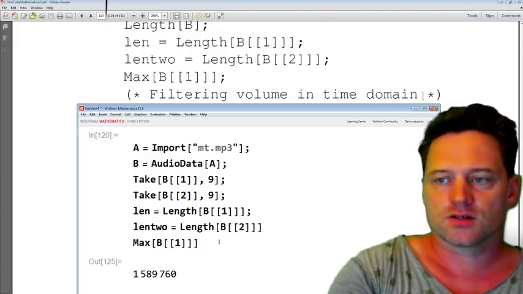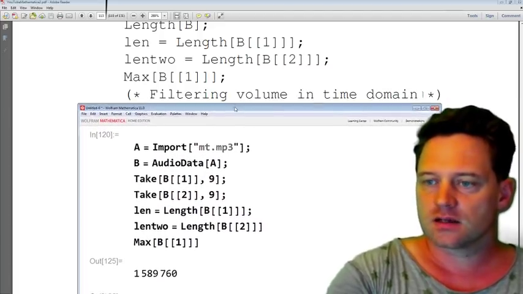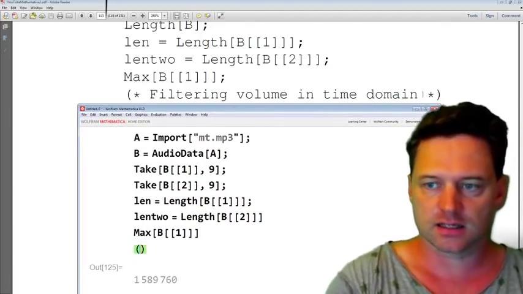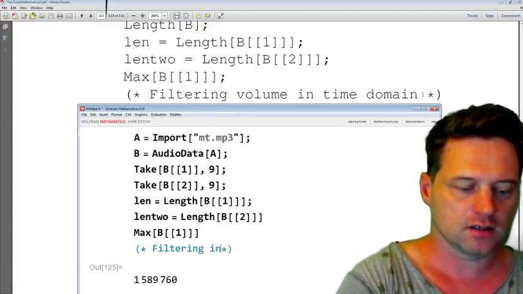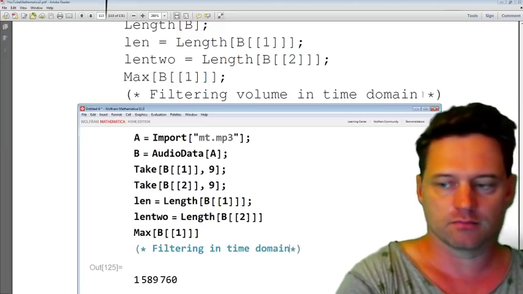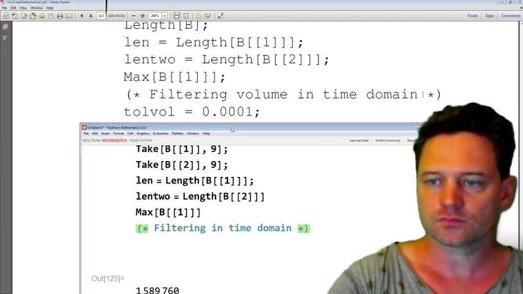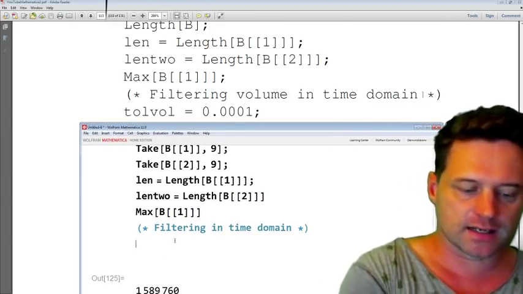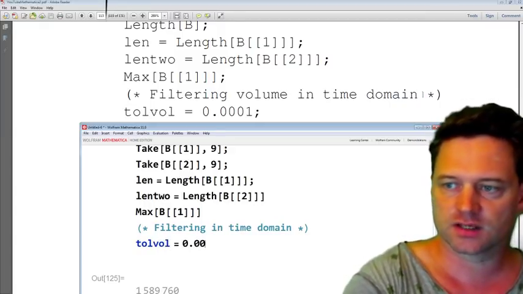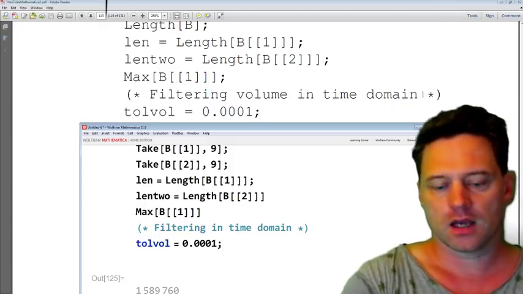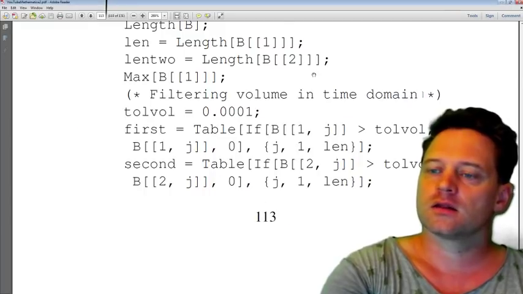So this allows you to get rid of some volumes that you're not interested in. All right, so let's just write exactly like that comment, filtering in time domain. Okay, and so let's begin to do that. So I'll set a tolerance, this is the volume tolerance, 0.0001, and we can change that as desired later. Okay, and then we'll scroll down.